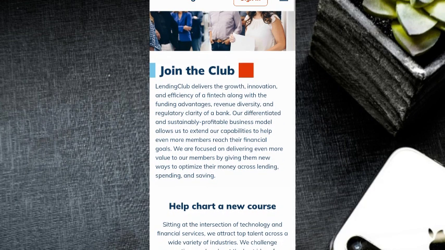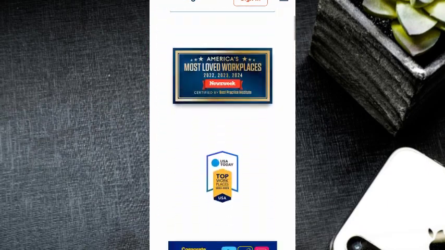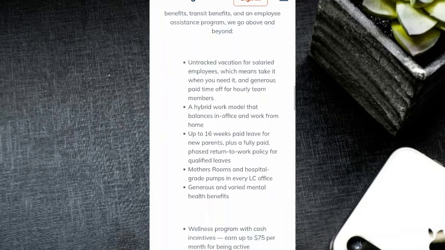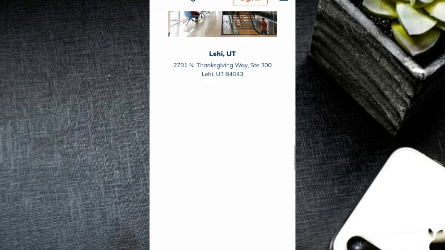Lendingclub reviews submissions regularly and often uses them to improve features like budgeting tools, loan services, or mobile app performance. Providing constructive, clear detail increases the chances of your suggestions being acted upon.